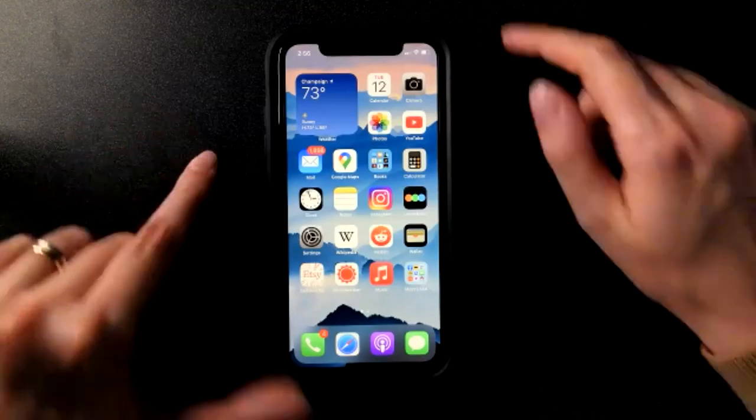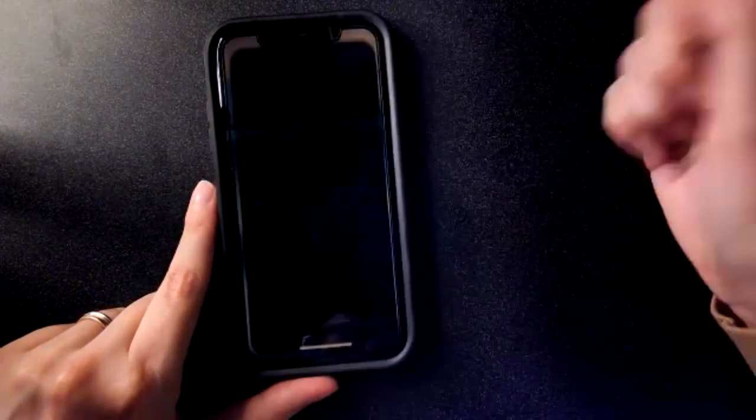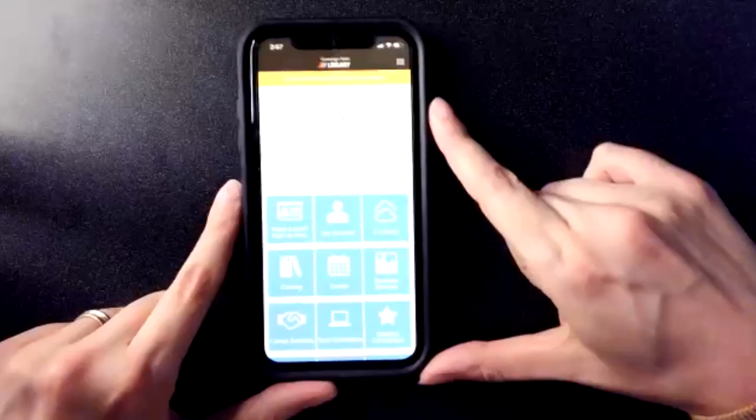So let me show that again. Let me go ahead and open up a couple apps here. Yes, thank you. Please, if you can show that again on your device that does not have the home button. All right, so let me open up maybe Champaign Public Library.